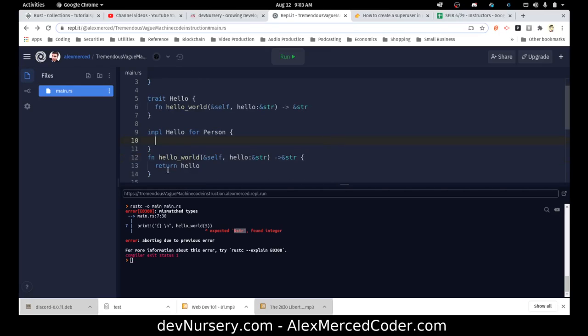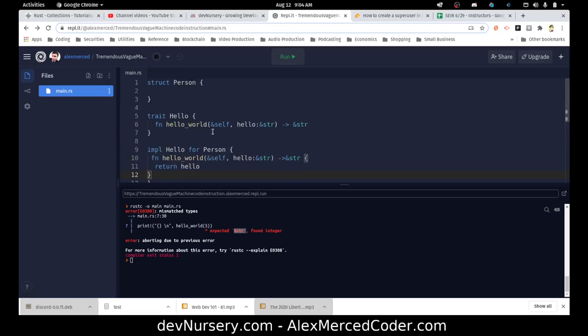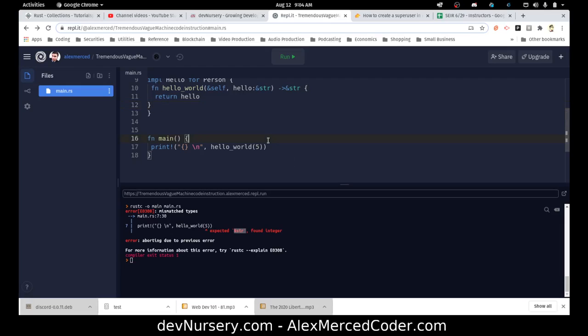Okay, and then we have to define the version of the function that works for the person. So basically I'm just going to cut and paste this in here. Cool. So we have a struct called person, trait hello. So now I should be able to create the new person.